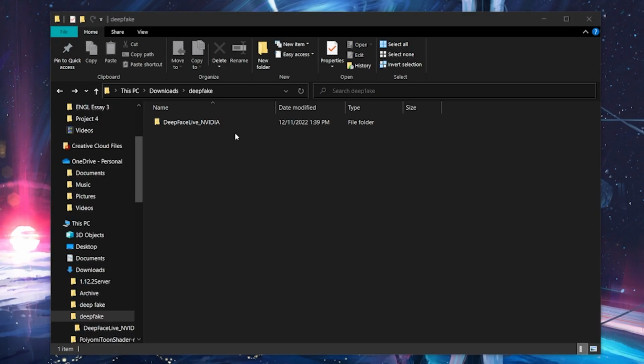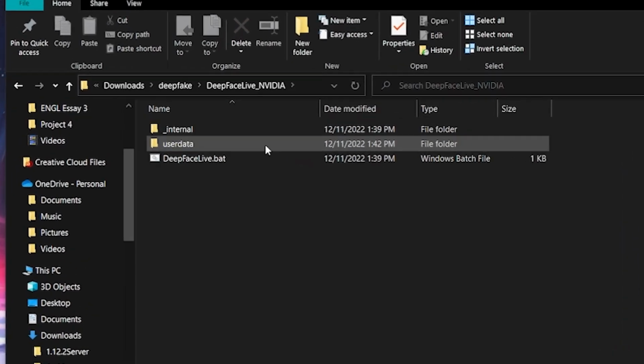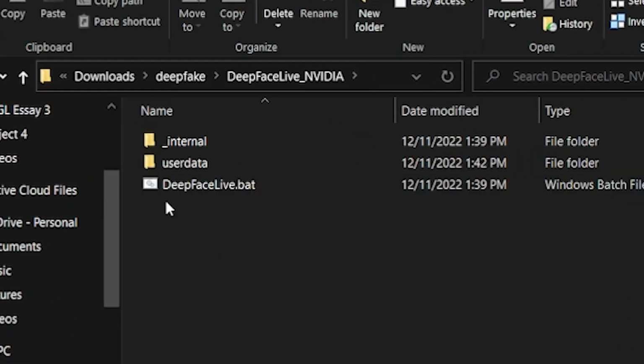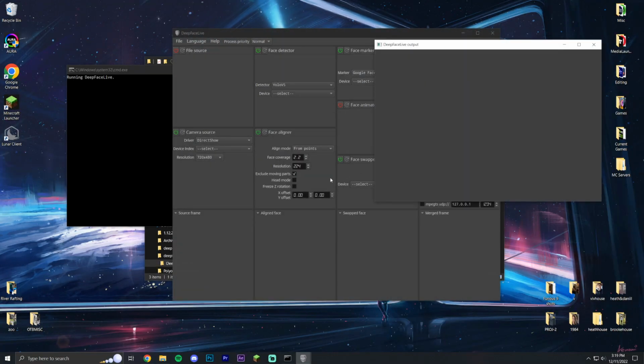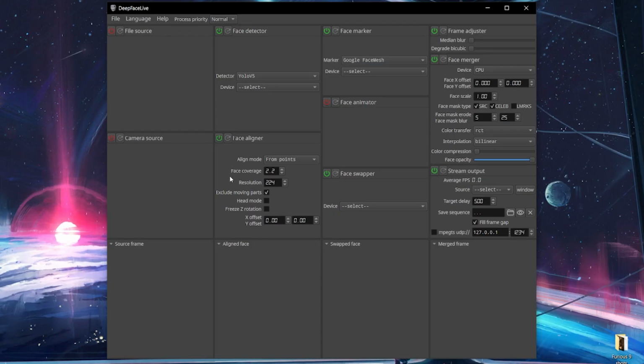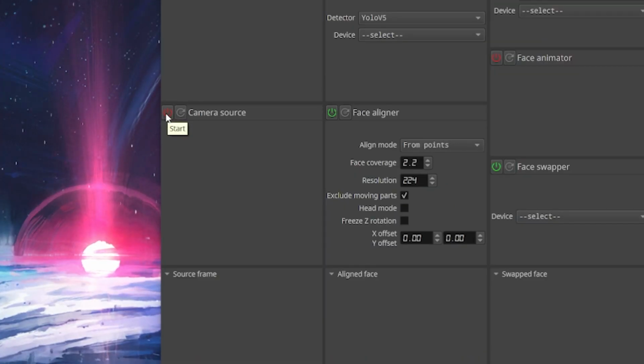It might say NVIDIA depending on which one you installed. Double click that and then it'll pop up with this, and you're going to want to double click deepfakeslive.bat. After doing that, it will start to open up the actual software itself. So once this window is open, you're going to want to go to the left where it says camera source, and you can click on this button right here to turn it on.